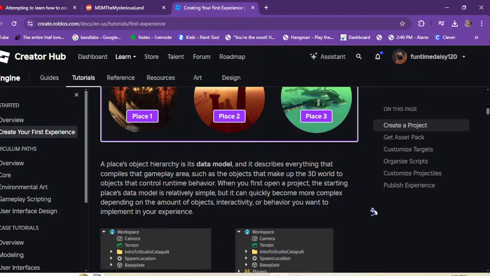It's a data model, and it describes everything that comprises that gameplay area, from the objects that make up the 3D world to objects that control runtime behavior. When you first open a project, the starting place's data model is relatively simple, but it can quickly become more complex depending on the amount of objects, interactivity, or behavior you want to implement in your experience.